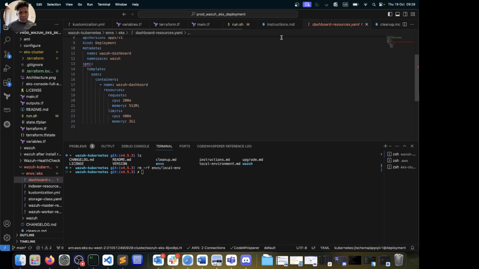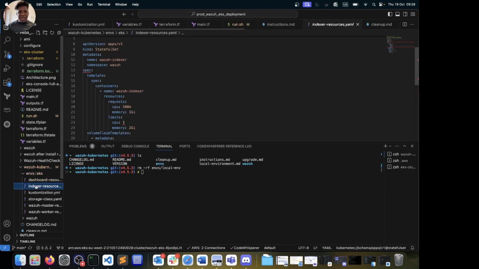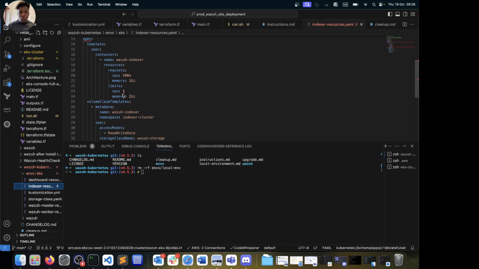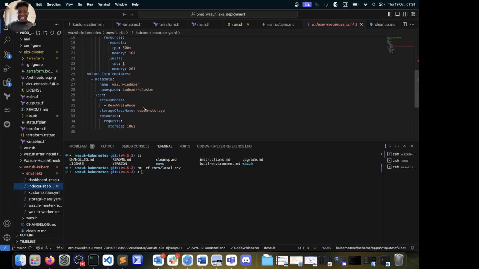Going on, so we're requesting a quarter of the resources within those nodes to have that designated to the dashboard deployment. The same thing applies to the indexer. In this case, 1 CPU, 2 GB memory, and we can also see we've extended this to do a volume claim. Again, this is very important. Wazuh had actually designed this for us, correcting myself there.